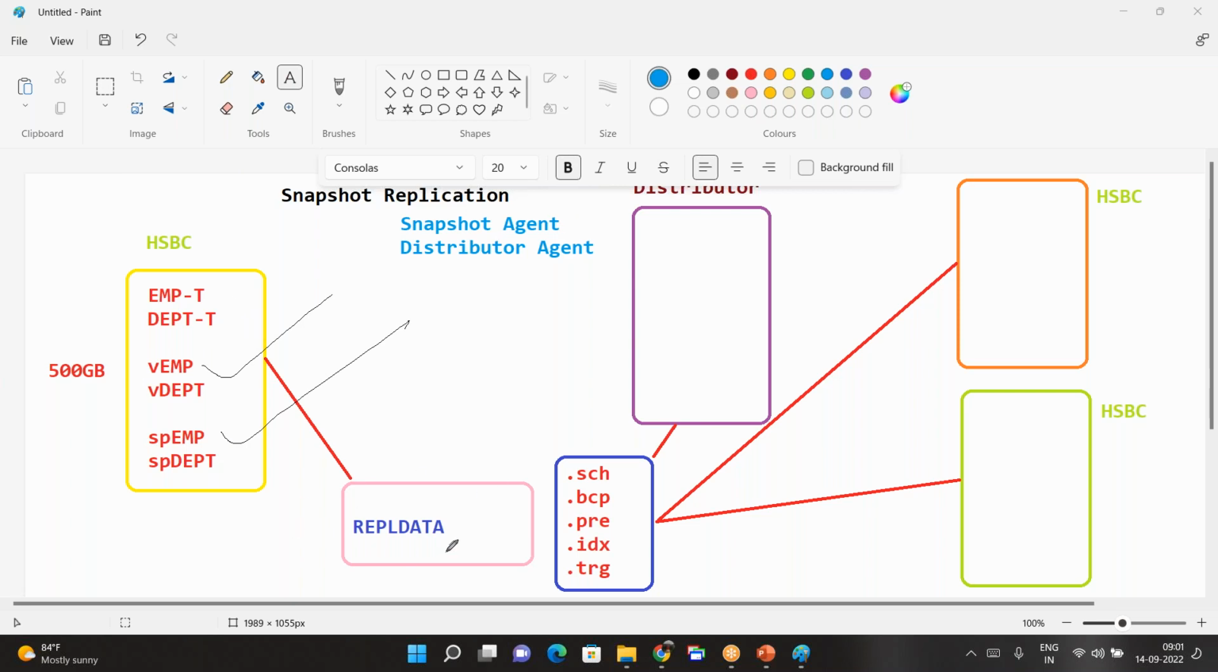It will keep one snapshot, sir. It will create a separate folder every time you run the snapshot. It will keep the entire object snapshot in the snapshot folder in the form of 5 files: .sch, .bcp, .pre, .idx, .trg. In that snapshot folder, it will create 5 files for every object, sir.